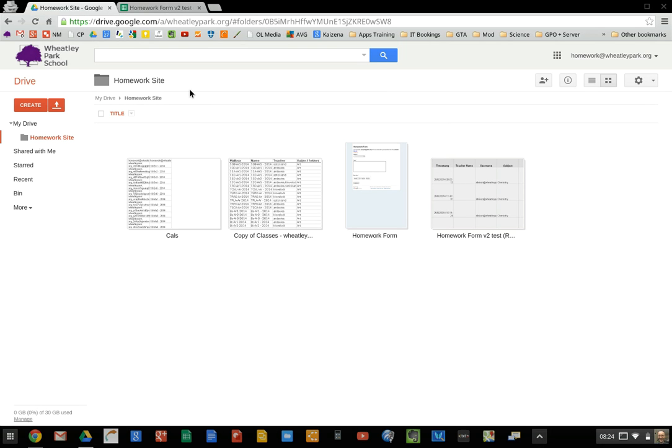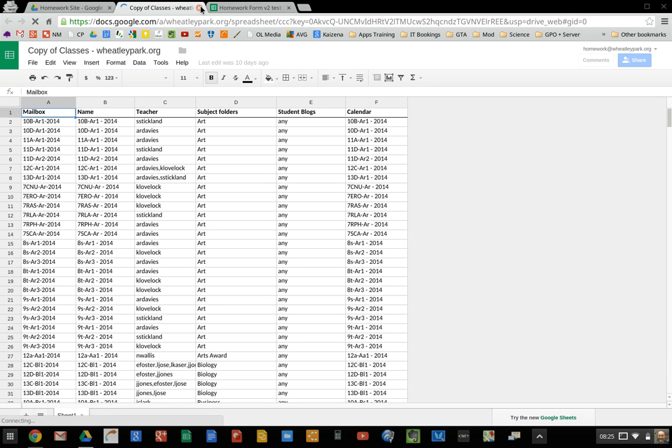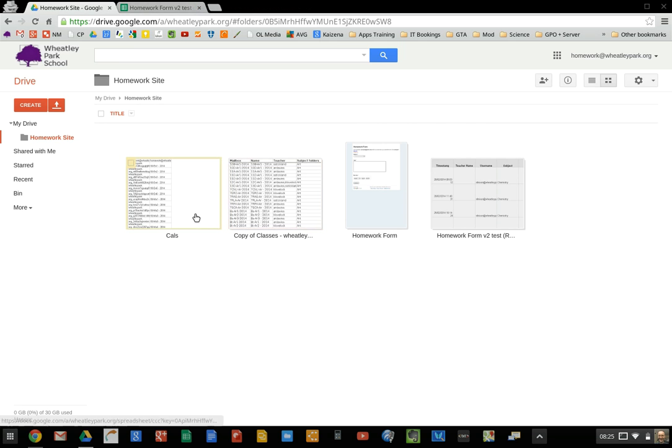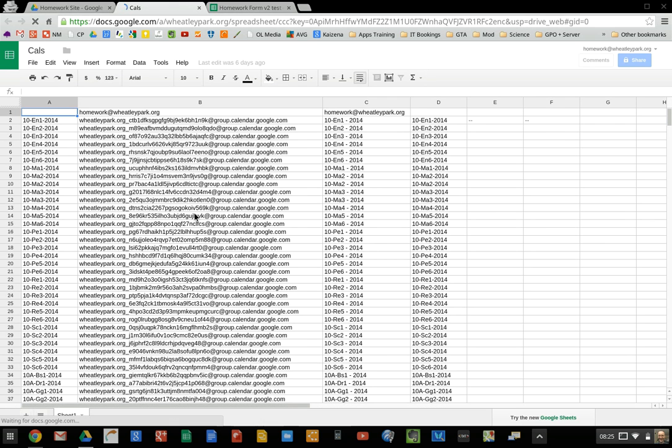Because it requires a little bit of a script, and I've got another spreadsheet for this. Copy of class calendars, I think it's that one. No, it's not that one. That's all the class lists, which I've again pulled from Para. This one here is all the class names.